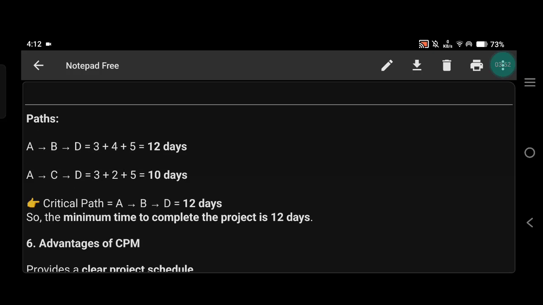Path 1: A to B to D, equal to 3 plus 4 plus 5, equal to 12 days. Then path 2: A to C, C to D, equal to 3 plus 2 plus 5, equal to 10 days. This means the critical path is A to B, B to D, and the minimum project time is 12 days.